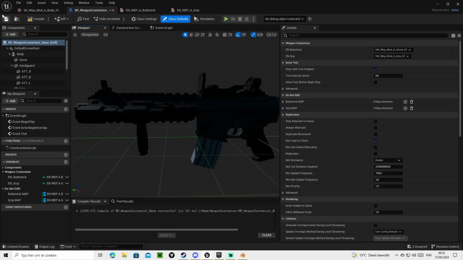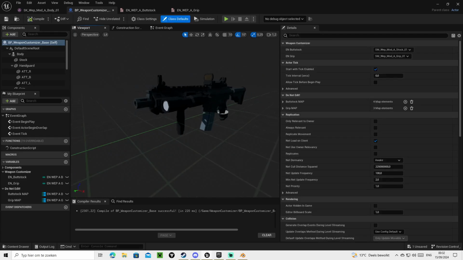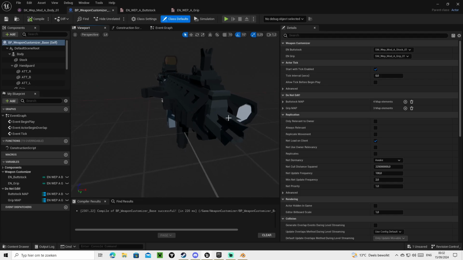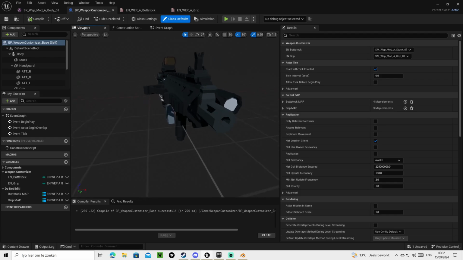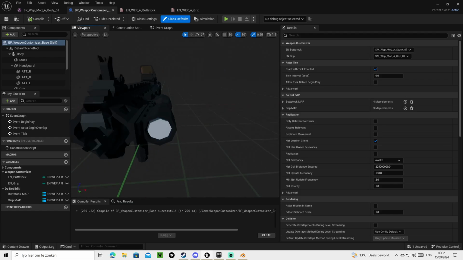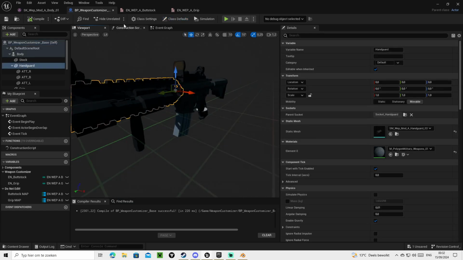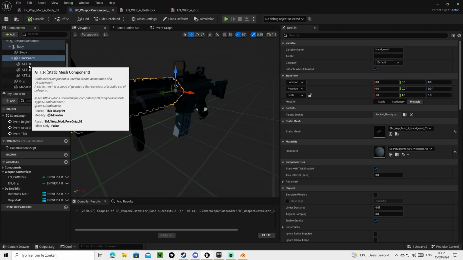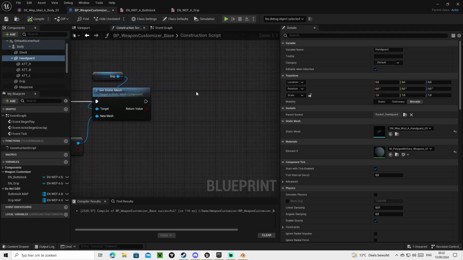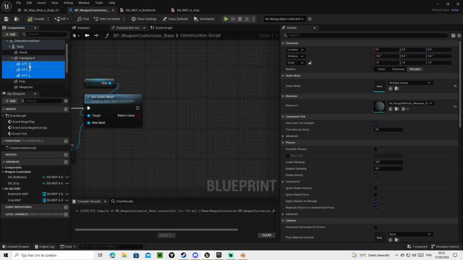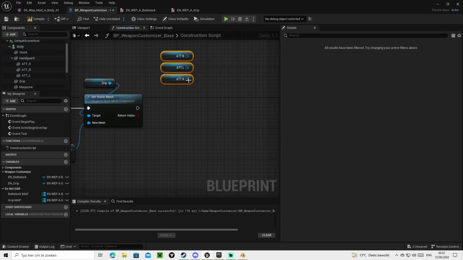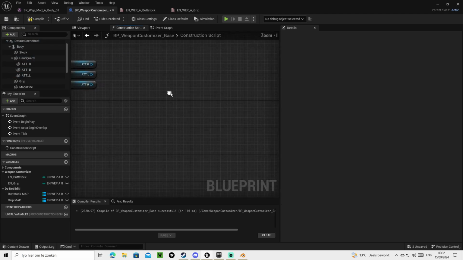Now let's get a little bit more advanced. What if you don't want to have 3 options, 3 attachments on this, but only 1 or 2? The way to do that actually is by going into, what you can do is actually check a couple of things. So we're going to be dragging all 3 of these out, and basically it's going to result in a set static mesh. Okay.